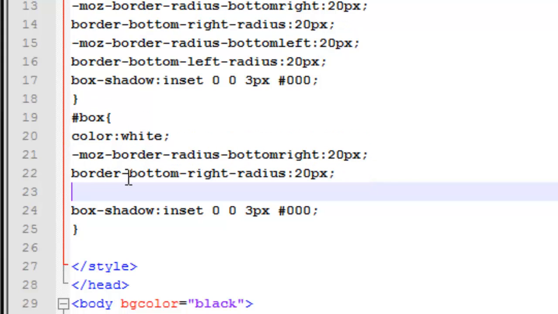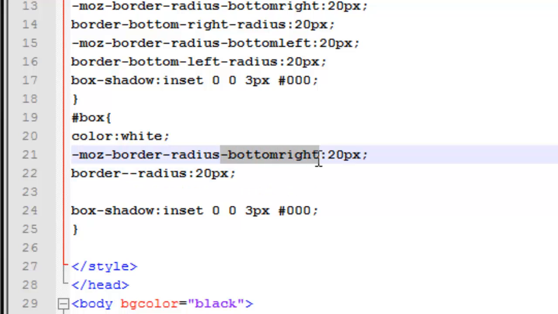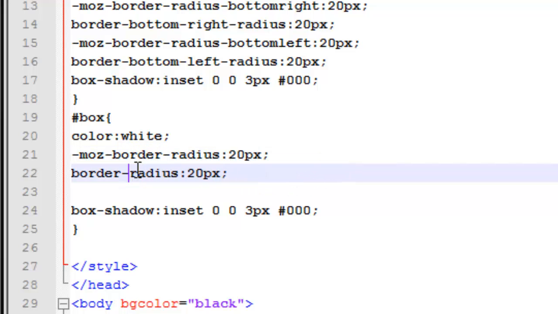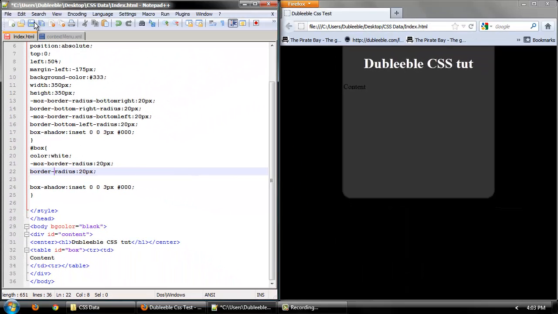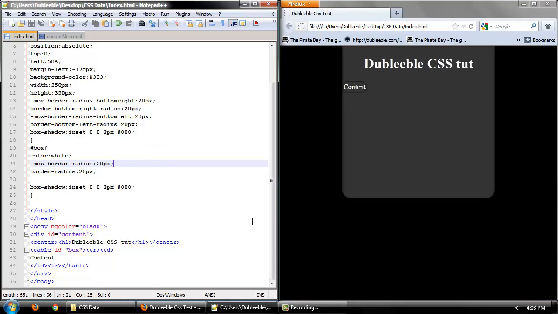So I just want border radius, and Moz border radius, and I'm going to tone this down. You know what? I'll keep that the same, and I'll put it there. We'll get something like that. Now, it's just a little bubble because there's no set size parameters yet.